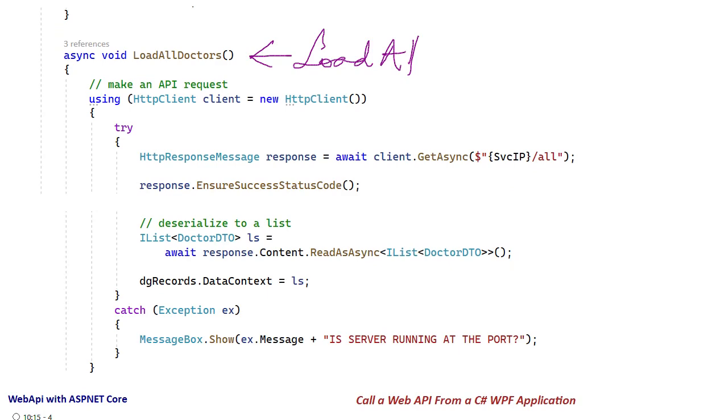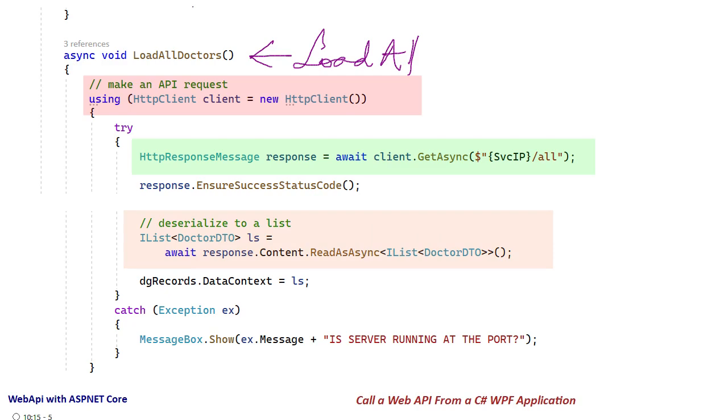This function uses the HTTP client class that I have explained earlier. The GetAsync method is used to make the get all request to the Web API. The JSON sent by the Web API can be deserialized by using the ReadAsAsync function. After that, the deserialized list is attached as the data context of the data grid, and that causes the data grid to be populated.